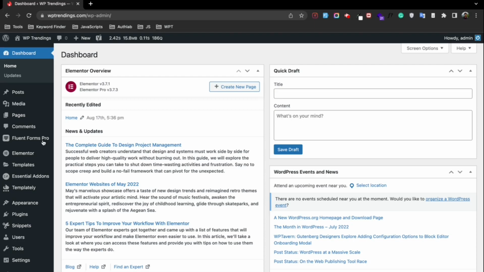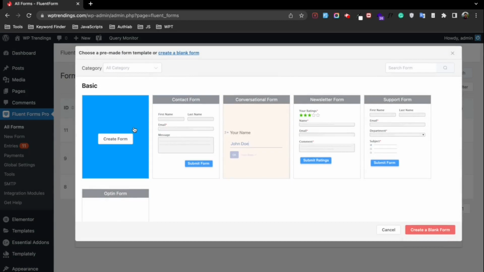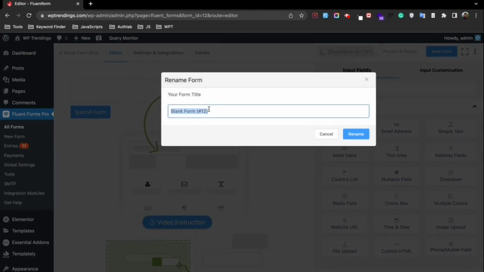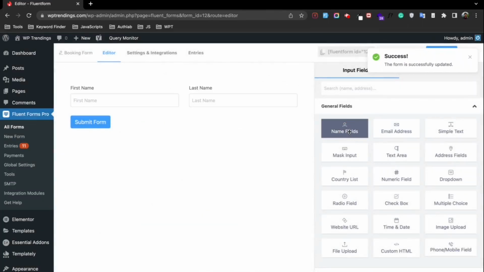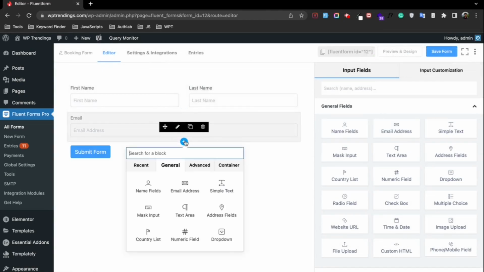So click on the Fluent Form, click add new form, we'll start from the blank form. First you need to give a name. Right now I'll give the name as a booking form.